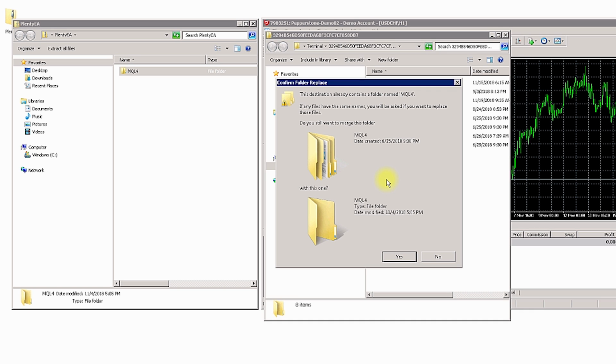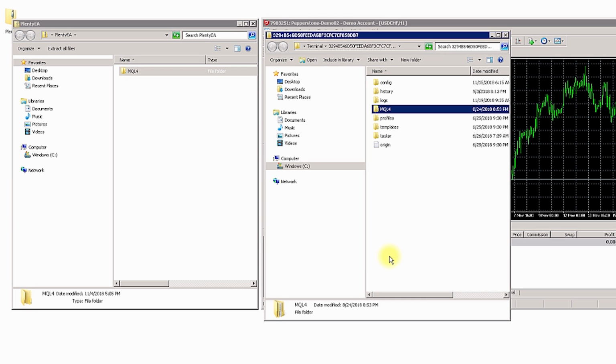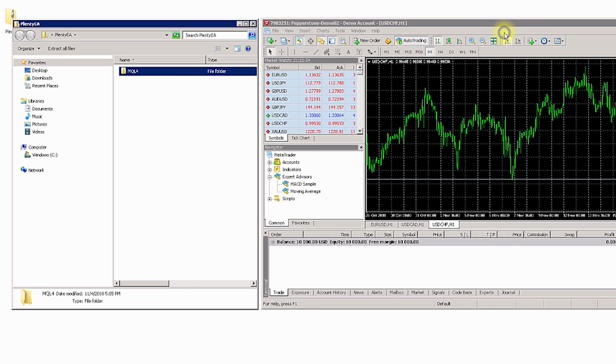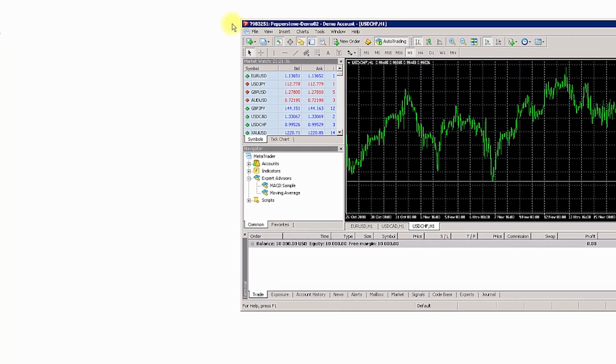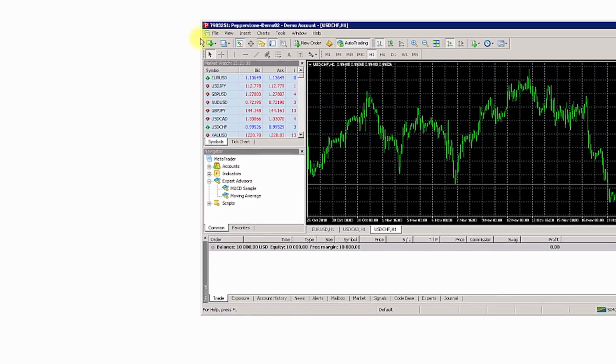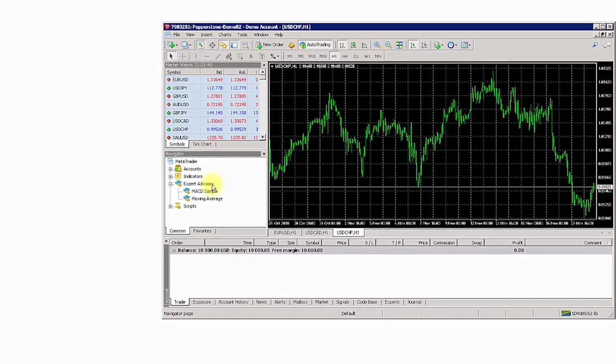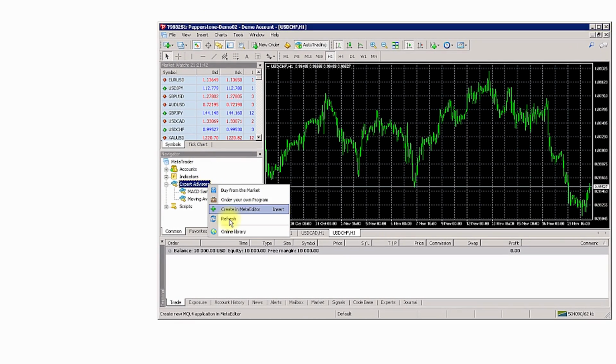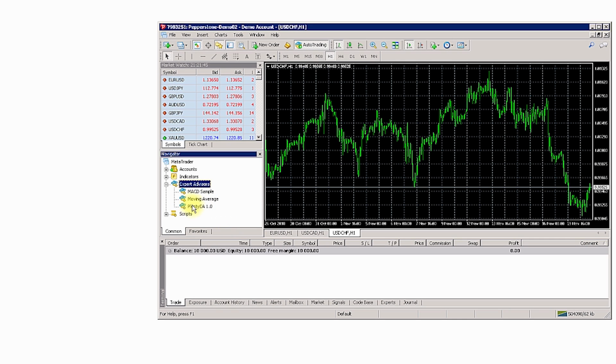When you insert the data, your existing data will remain and will not be overwritten. Now confirm that you want to add the new data to the existing folder. Close all open folders now. To activate the Plenty EA, you just have to click in the Navigator window with a right-click on Expert Advisor, and then on Refresh. The Plenty EA will now be added to the Expert Advisor.